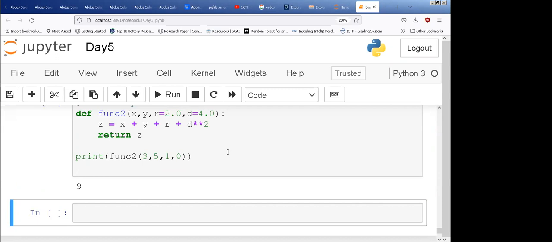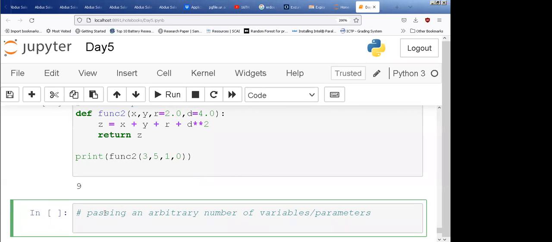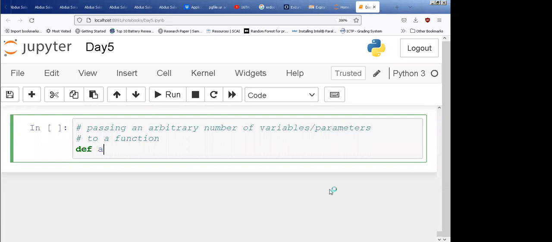Usually when you have functions in, say, Fortran, you know how many variables you want to pass. But it turns out that in Python, even if you don't know how many variables you want to pass, you can still write the function to pass an arbitrary number of variables to a function. So let's define a function. Let's define add numbers.